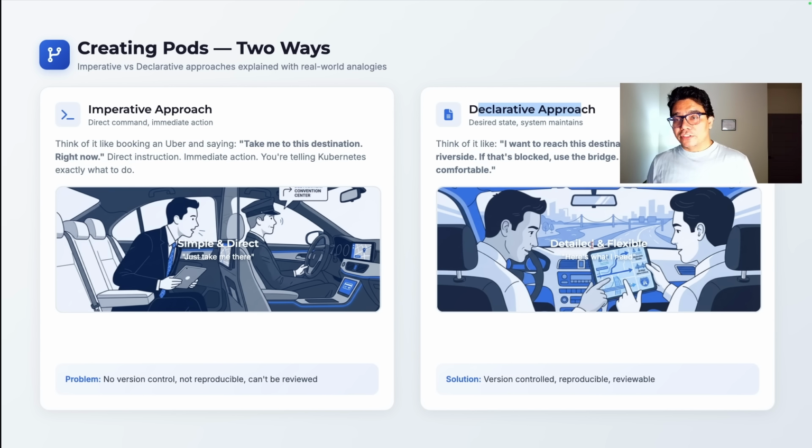Now here's the key difference. You don't keep giving instructions every minute. The system figures it out. It adjusts when the traffic hits. It reroutes when the road closes. Your job ends when you define the requirement. The system's job is to continue to maintain that requirement. That's declarative in Kubernetes. So instead of saying, create a pod right now, you say, this is how my pod should always look. Keep it that way. And Kubernetes does exactly that.